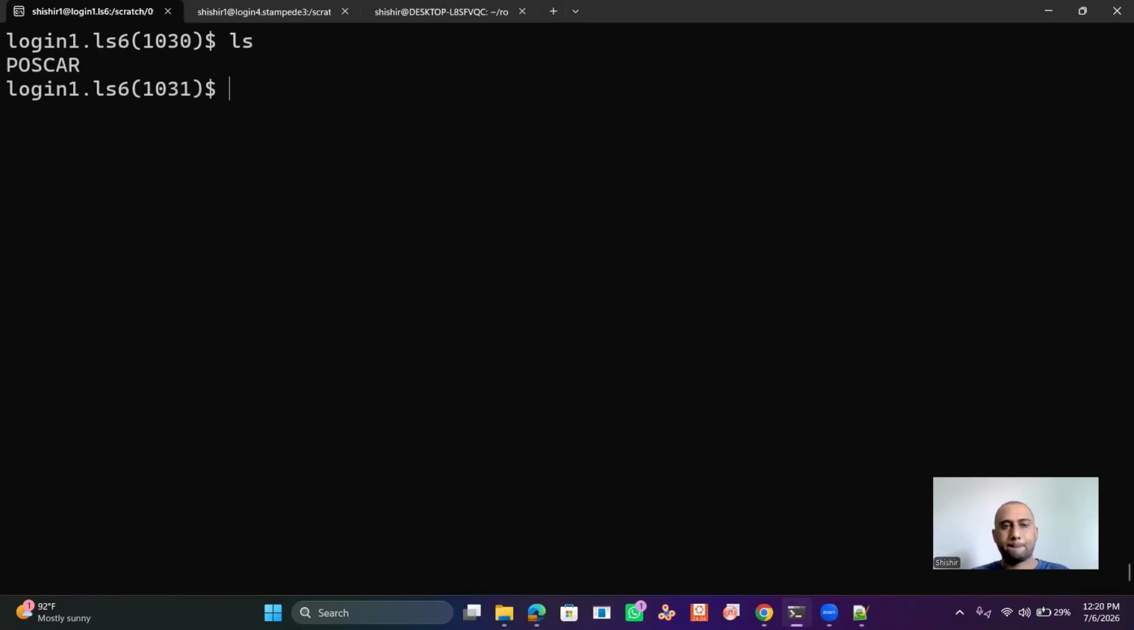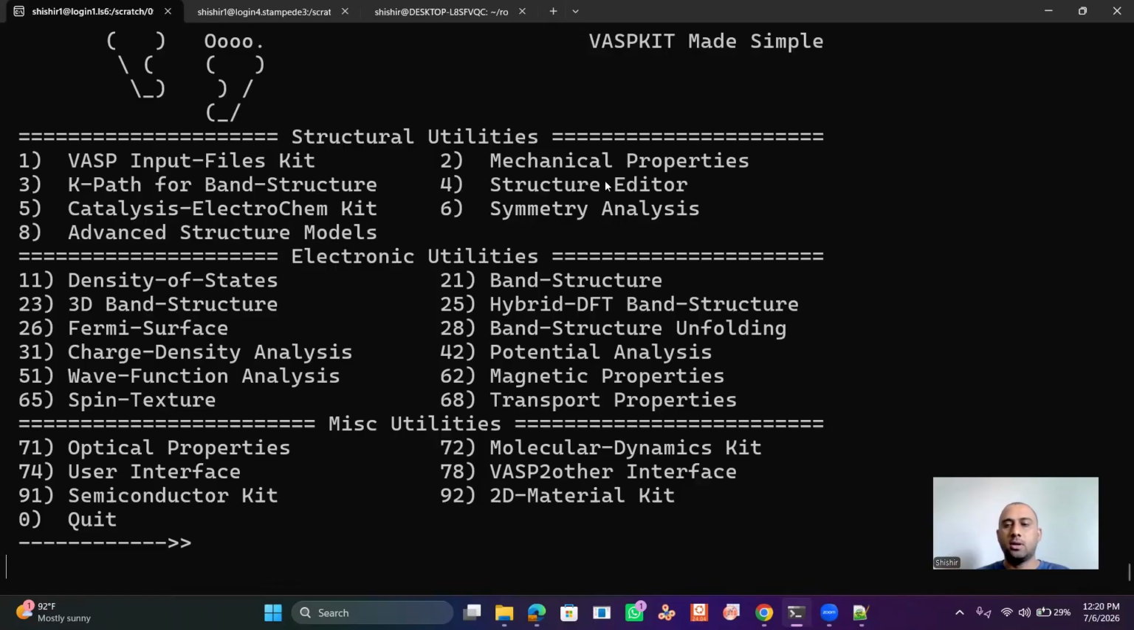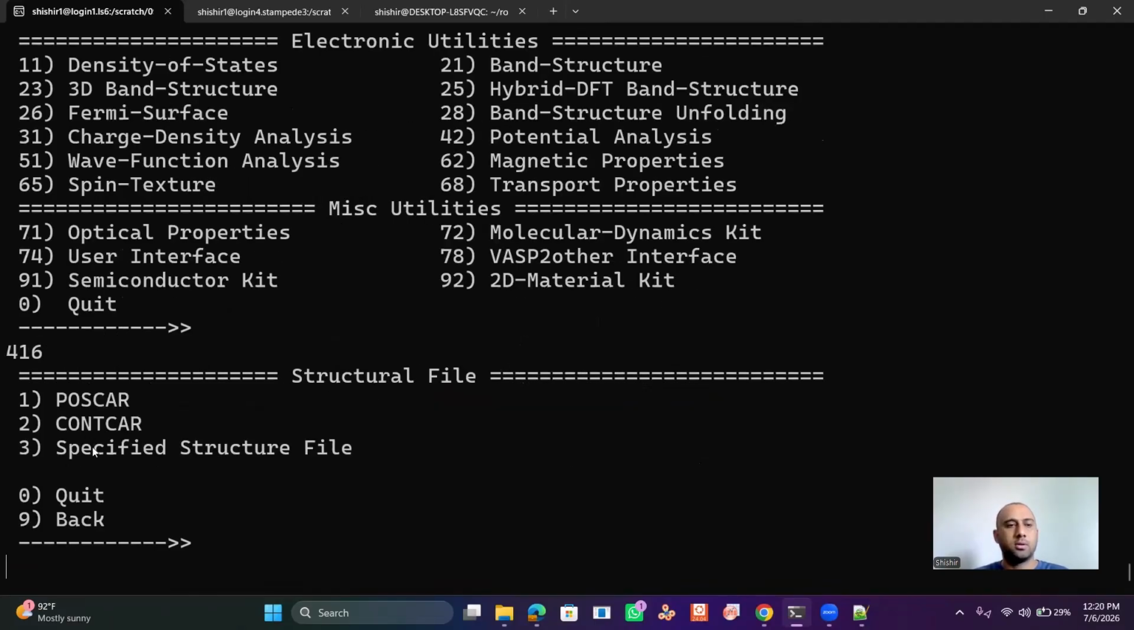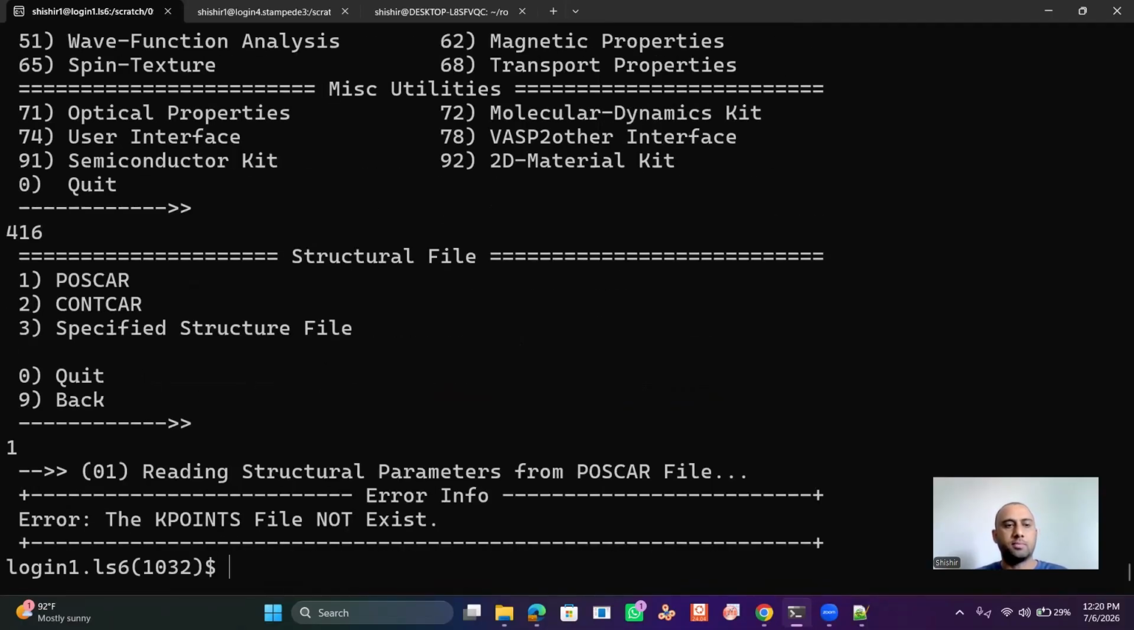Now we have to use the tool. Type its name and enter. If you want to know how to install it, see my tutorial 1, the first tutorial. There I have shown how to install it. After that, you can simply type 416 and enter. 416 and enter. And it is asking for the file, 1 and enter.